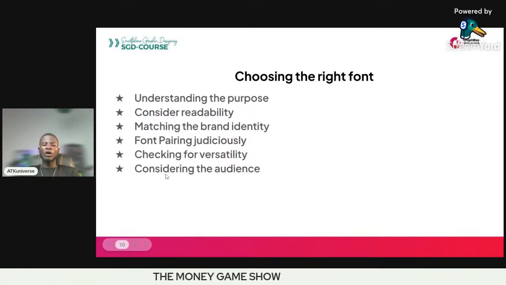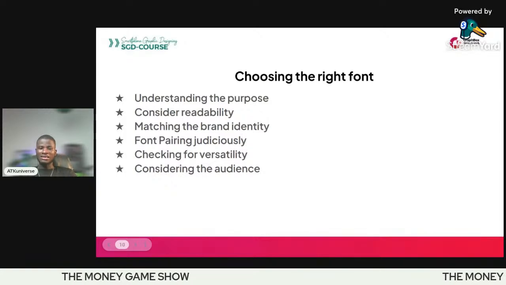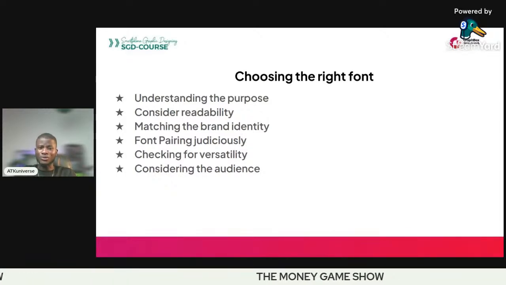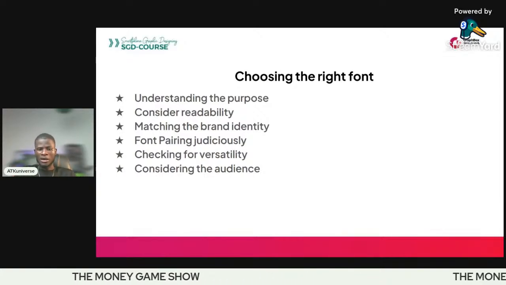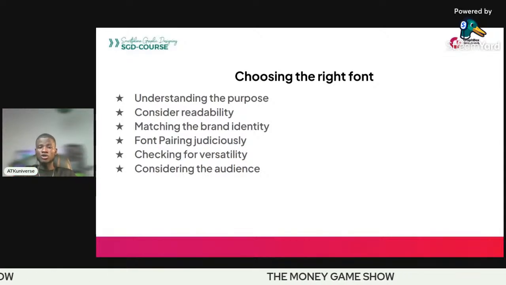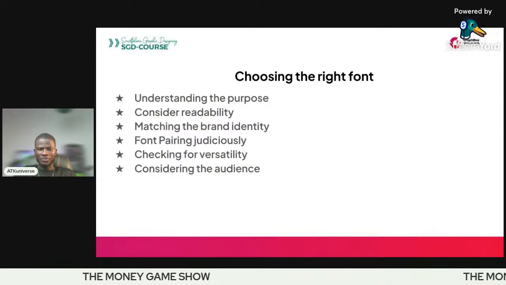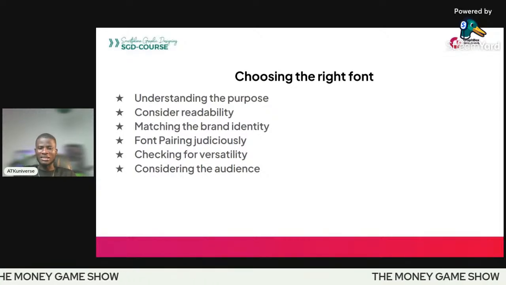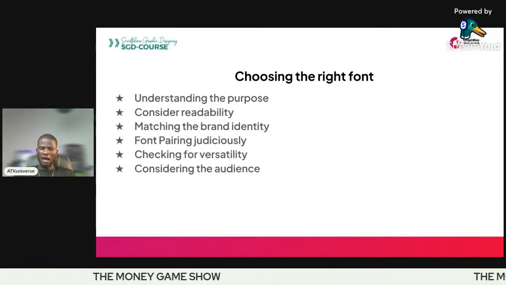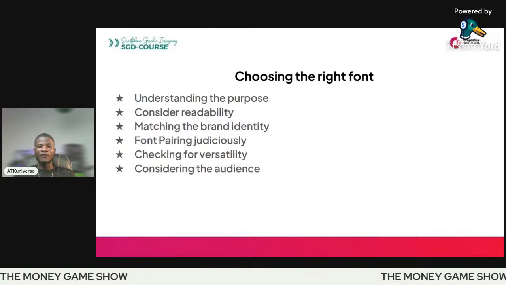Then you consider the audience. Children like things that are not straightforward. Children, they want decorations, they want stylish things and a whole lot. But you can't be doing anything stylish and sending it to, I mean, a formal person, or you are going to do a job and you want to design something and you are using curvatures and stuff like that, right? You need to know your audience. That's how it's going to help you choose the right font.